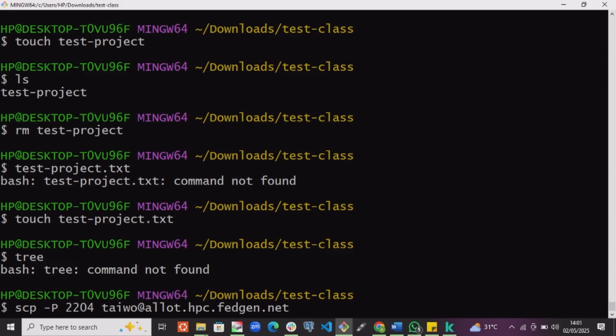So we're supposed to indicate the file that you want to copy. Before Taiwo, you need to indicate the file you want to copy from Downloads. That text file is going to be after the port, before Taiwo.